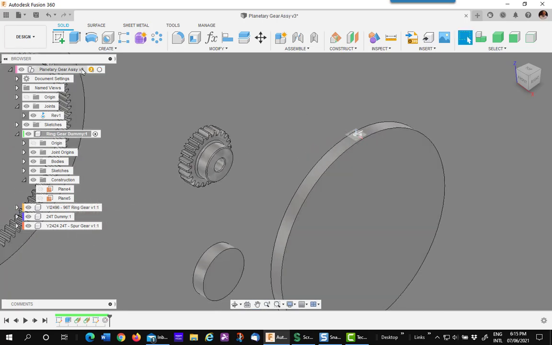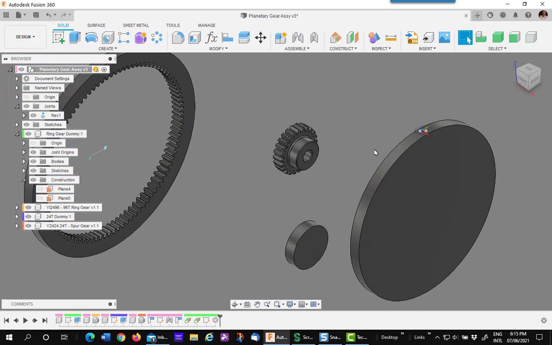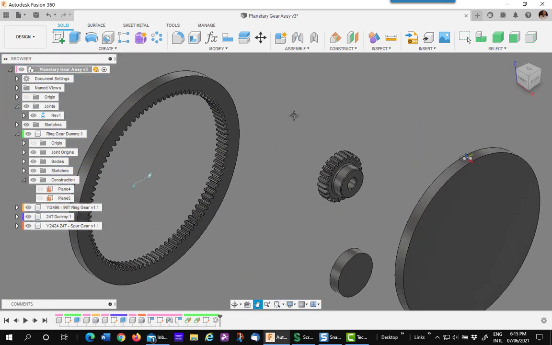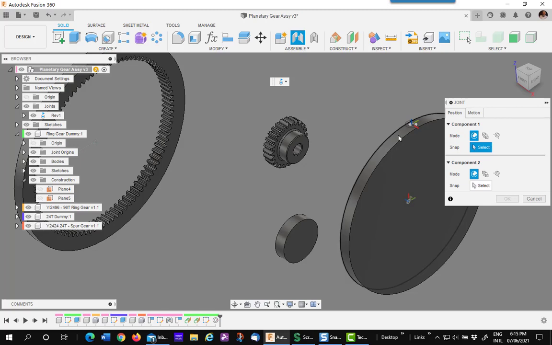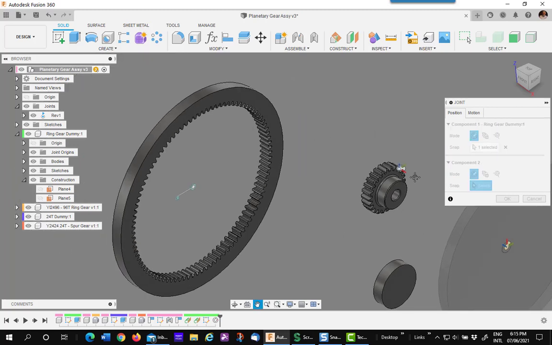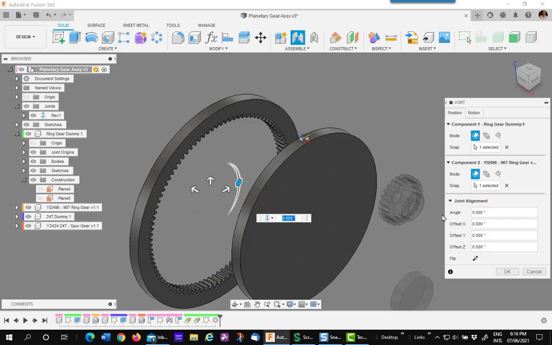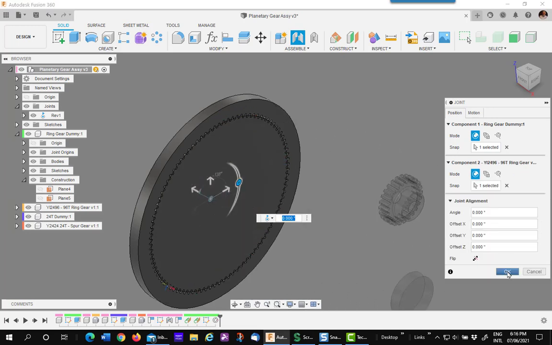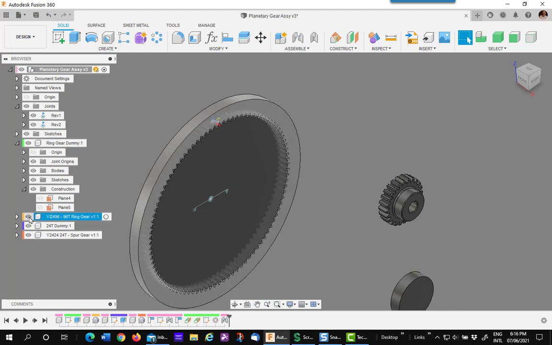At this point, I want to go back to the top level. Activate it, and I want to add a revolve joint between the dummy and the ring gear on the far side. So I'll go to revolve, pick on the dummy, pick on the far side, and it's in place. Next thing I'm going to do, the ring gear is in my way, so I'm going to make it invisible.